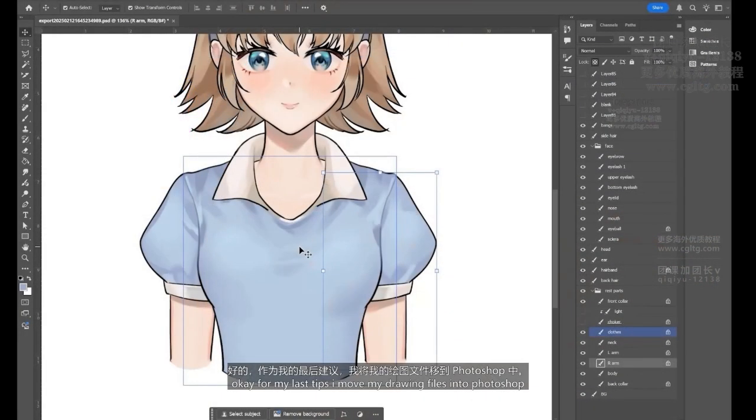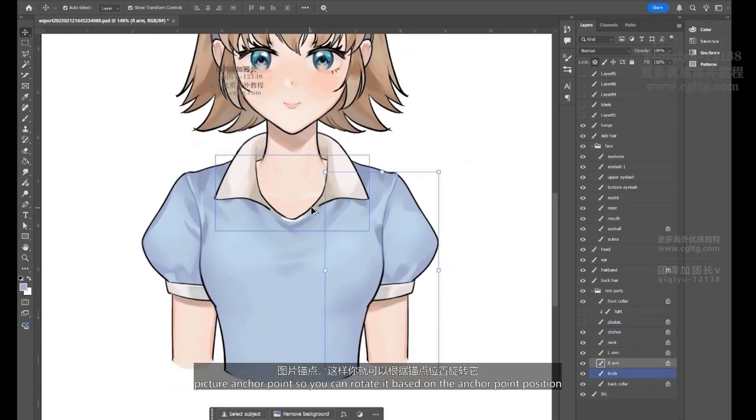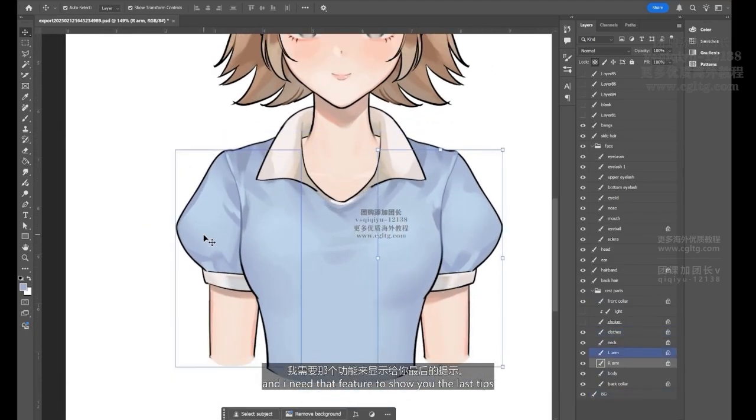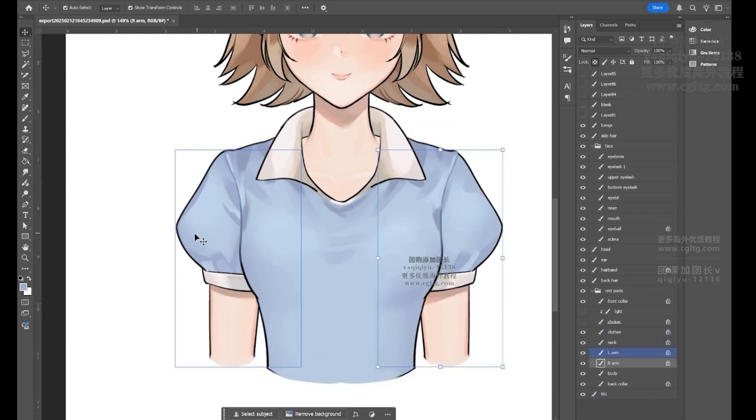Okay, for my last tip, I moved my drawing files into Photoshop, since Medibang on tablet doesn't have a feature to adjust the pivot. In Photoshop, you can change the picture's anchor point, so you can rotate it based on the anchor point position. And I need that feature to show you the last tip.